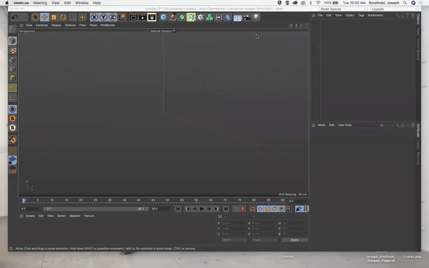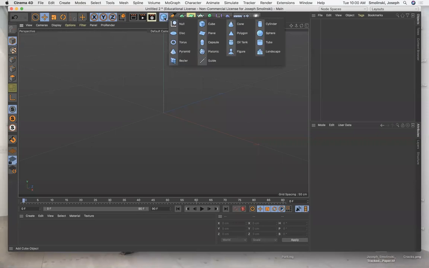Hey everybody, this is a Cinema 4D tutorial covering the basics of sculpting. So in order to sculpt in Cinema, what we need to do is start with some sort of object. For this, we're just going to start with a primitive object. I'm going to go to the primitive menu and choose a sphere.